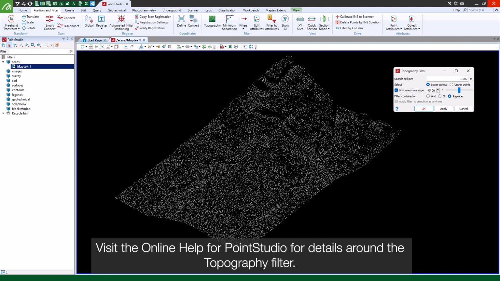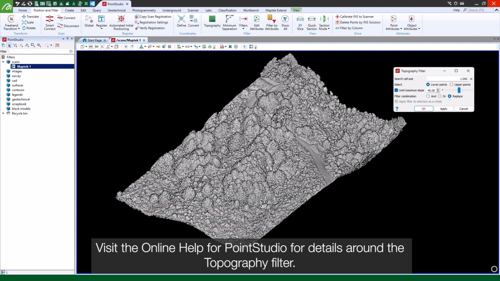Visit the online help for PointStudio for details around the topography filter.